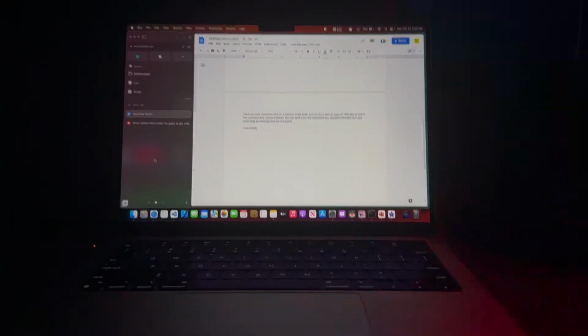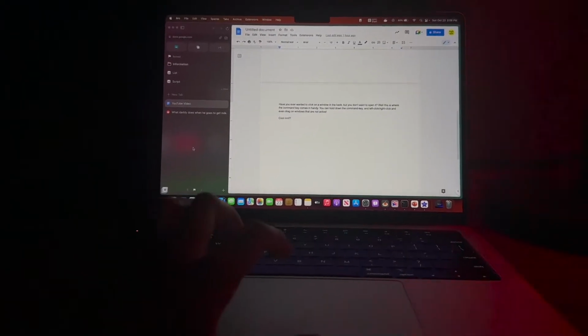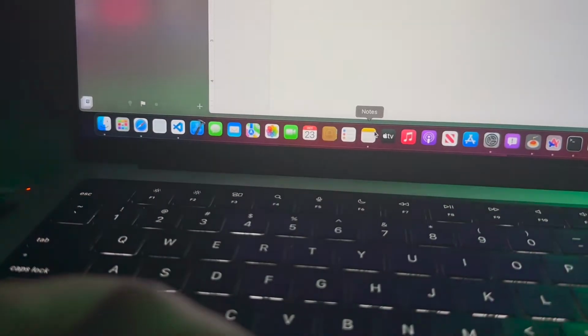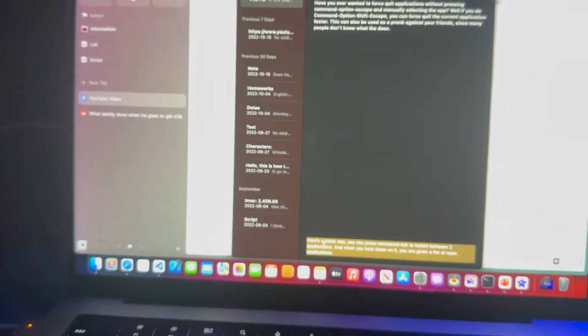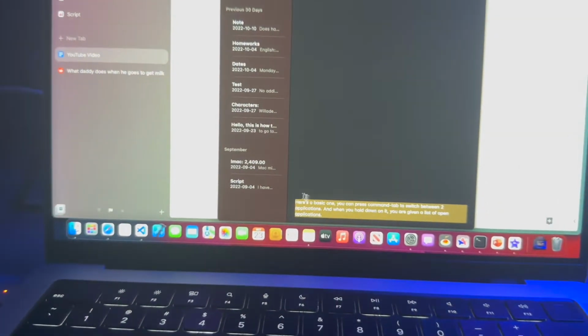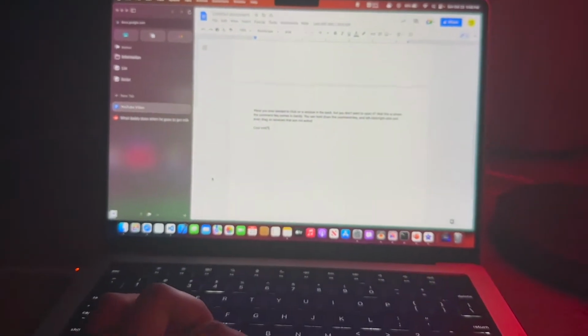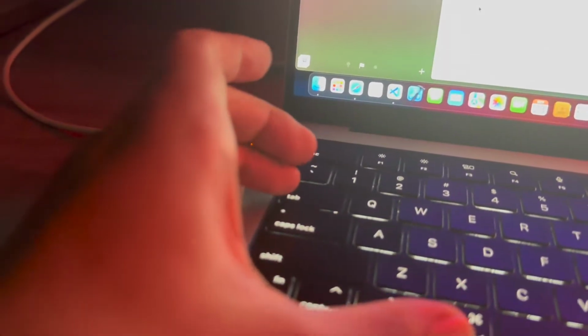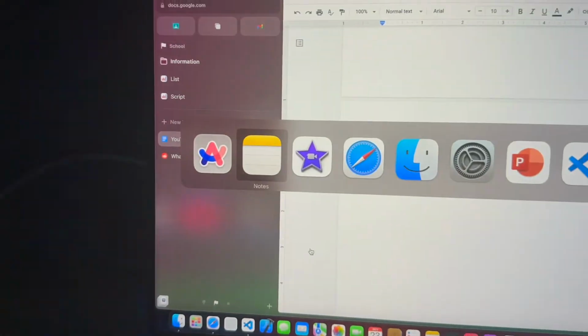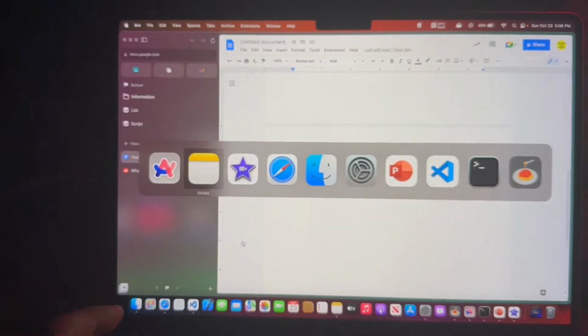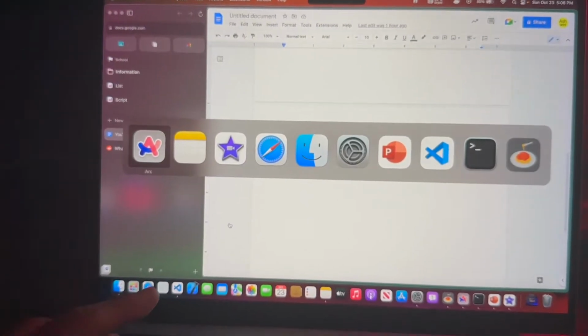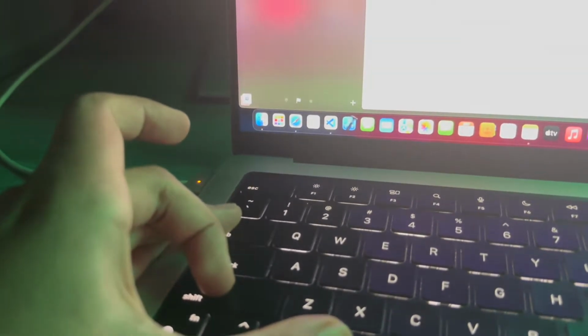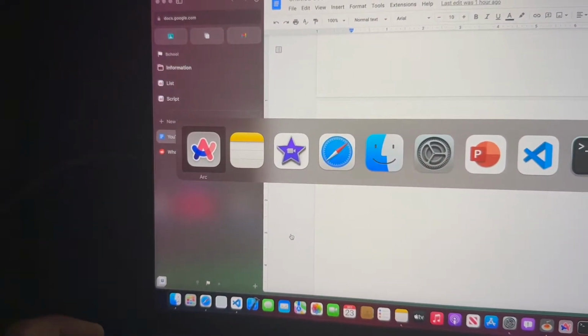Let's say you are using two applications, your web browser and the Notes app, and you want to switch between them faster. Well, a faster way of doing it is by pressing Command Tab. As you can see, I'm pressing the Command Tab key and holding down the Command key. This is a list of the running applications. I'm holding down the Command key and pressing the Tab key to go forward. To go backward, I'm holding the Shift key and pressing the Tab key.